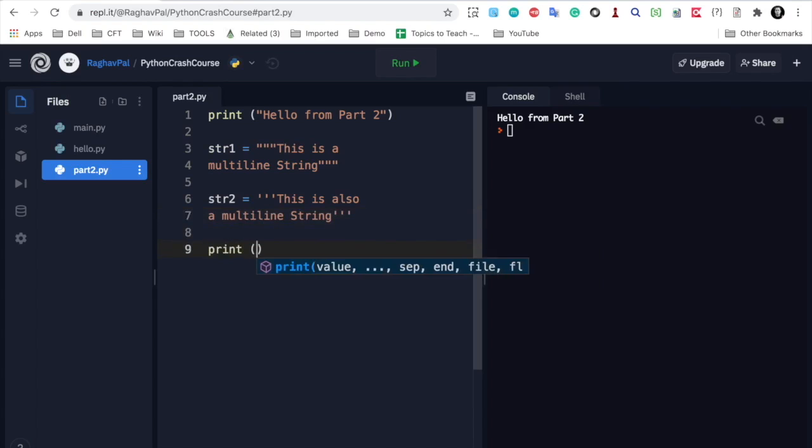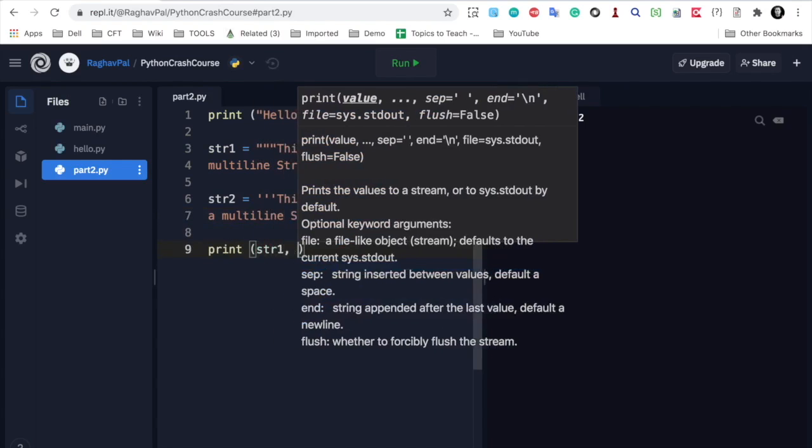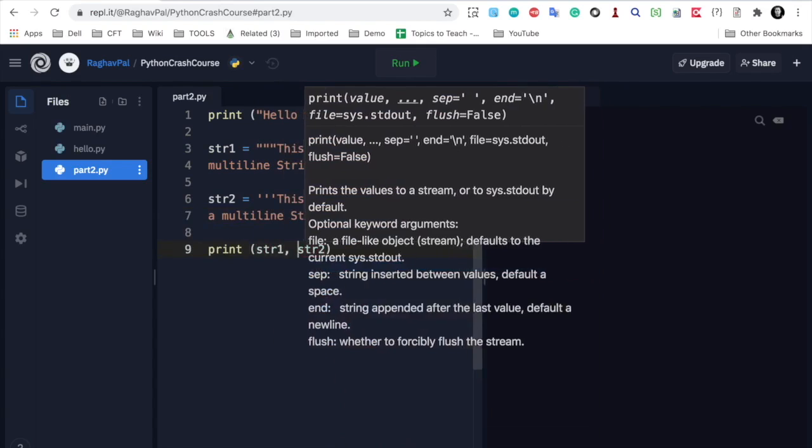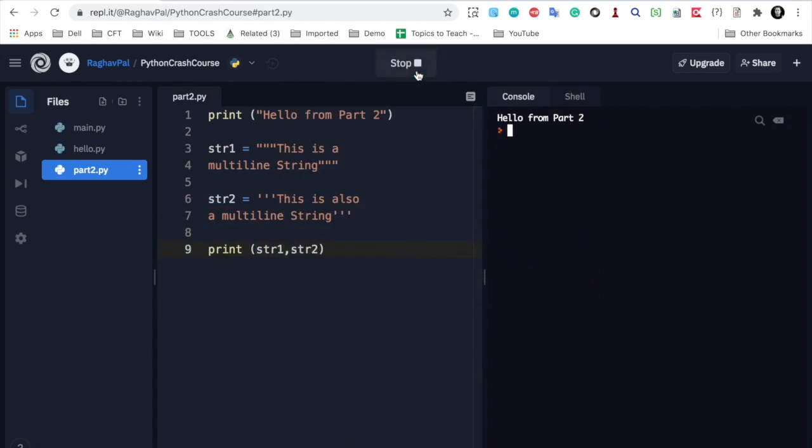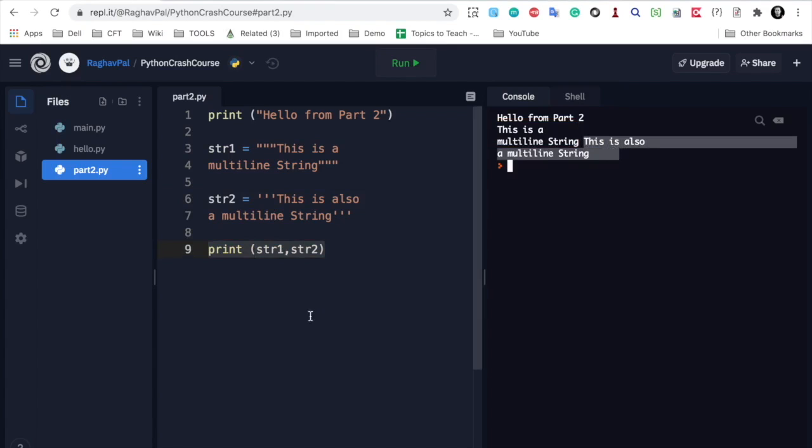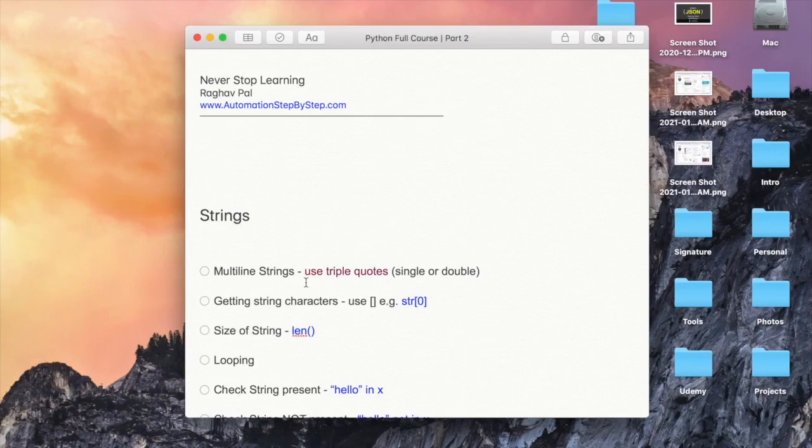And to print, I can say print str1 and comma str2. So I'm printing both of these together, and if I now run this, let us see. You can see it says this is a multi-line string, and here also it says this is also a multi-line string. So this is how we can print, and this is coming in the same line because I'm using a single print statement. Therefore the second string is starting from the same line. So this is how we can create multi-line strings.